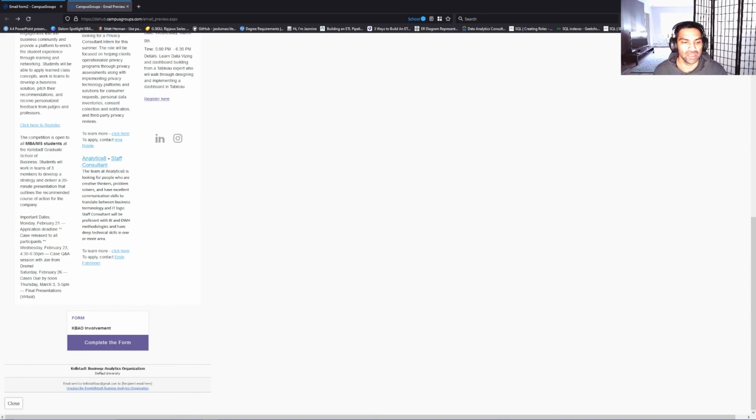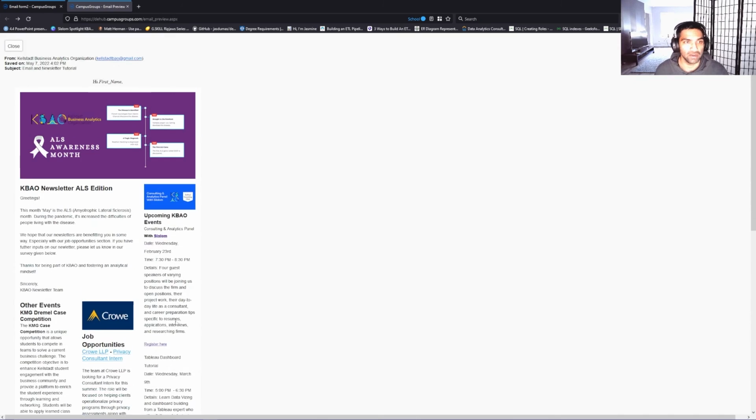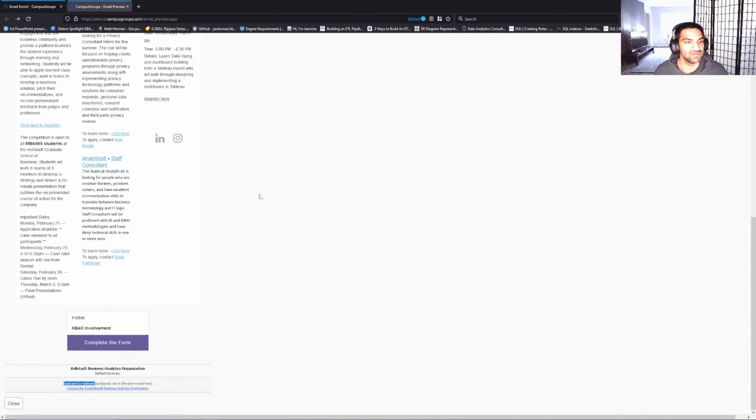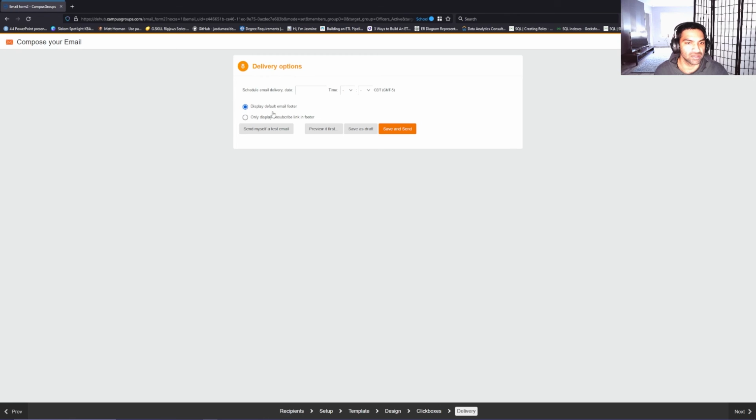People can choose to use it. This is our default footer. It has our name, our university, a respond-to email, and an unsubscribe link at the bottom. So that's the outline of how to go about these steps. And we're just going to close out of this and get into a little more detail.